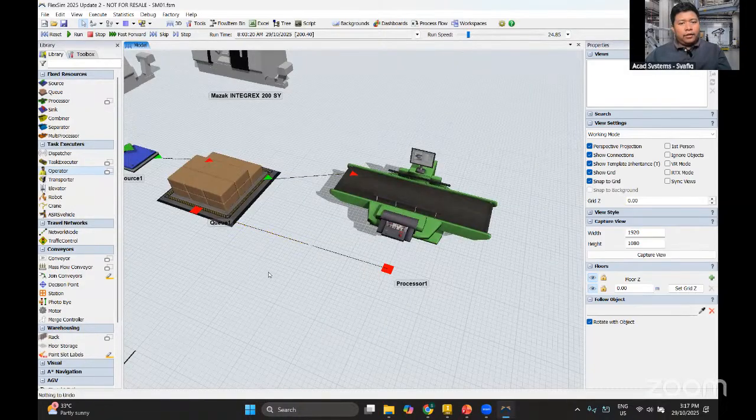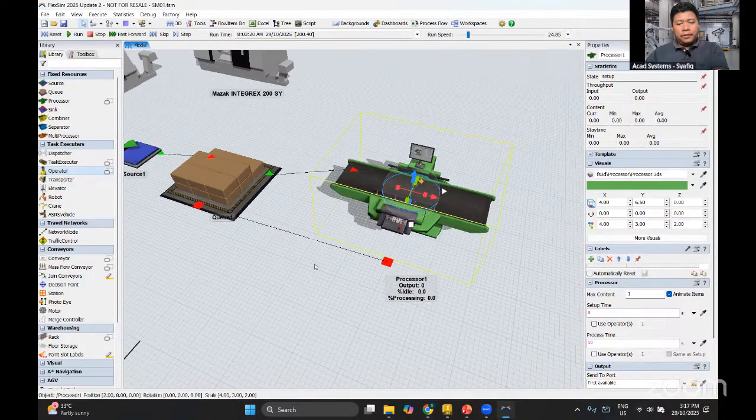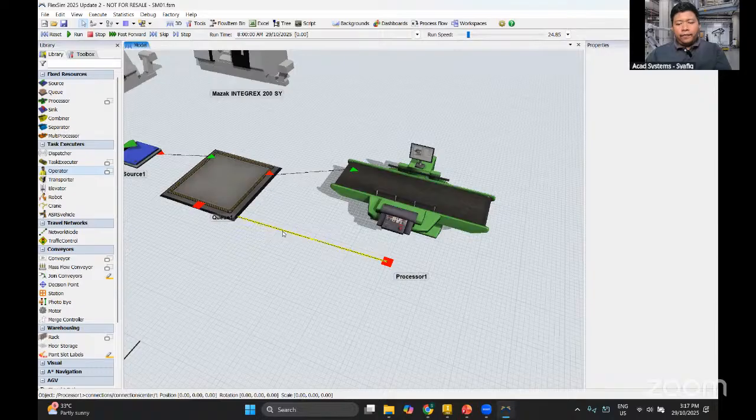Okay, let me try, or maybe I just delete these machines. No, because I did not reset. Okay, so this one and this one.